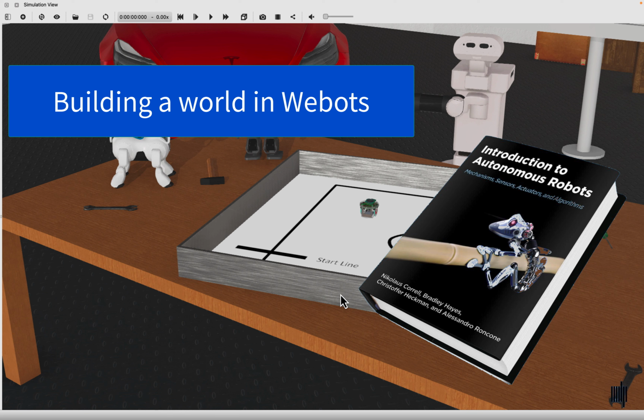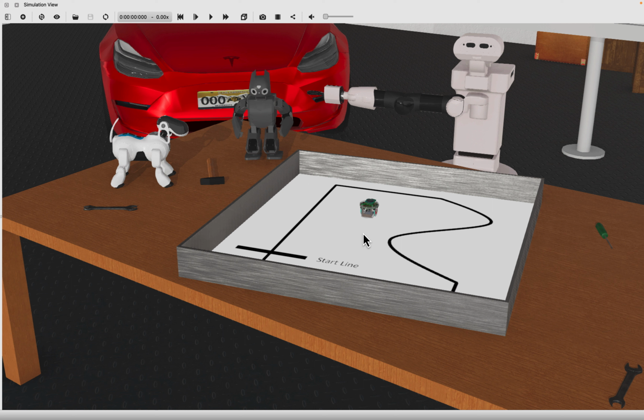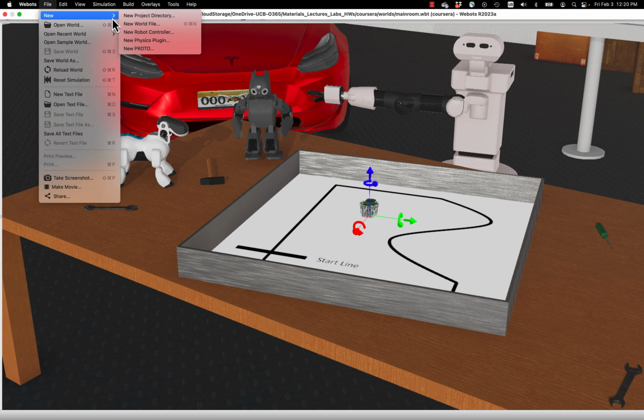We will now create our first world in Webots, which we will be using in the first laboratory, involving just a simple arena like you see here and an e-puck robot.